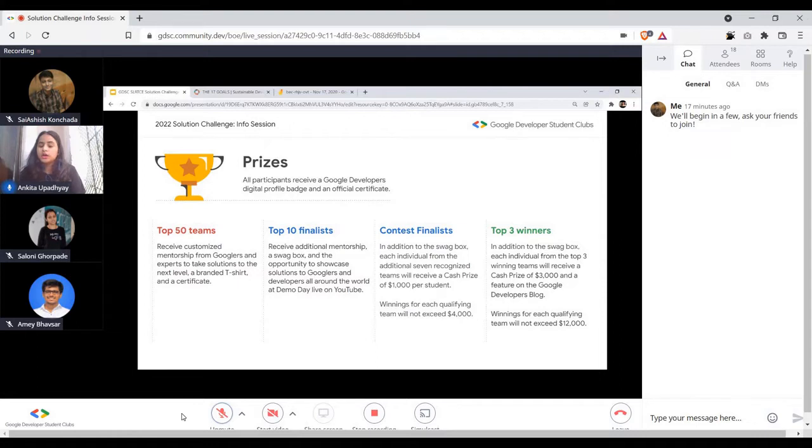And let me tell you, the contest finalists will be these top 10 finalists who will be going. And then we have the top 3 winners, who will get a cash prize of $3,000 and will get featured on the Google developers blog. And the qualifying team will also get $12,000 as the prize. So these are the prizes, and you will also get digital badges and an official certificate from Solution Challenge. So let's go to the next slide.